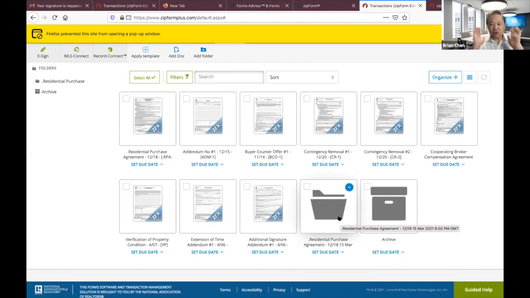Okay, so this is your zipForm. So good, e-signature is done. There is nothing more you can do except practice. You can practice and practice and practice.